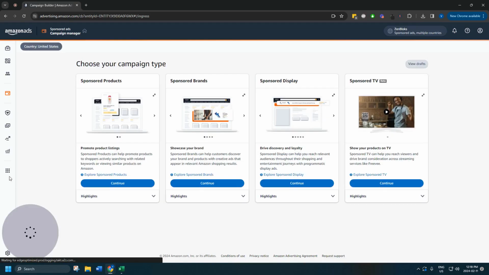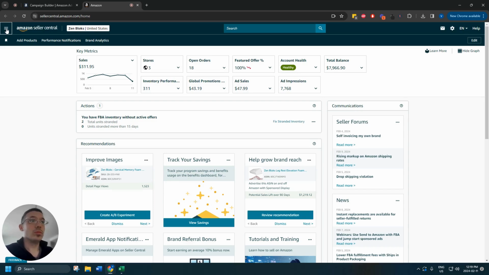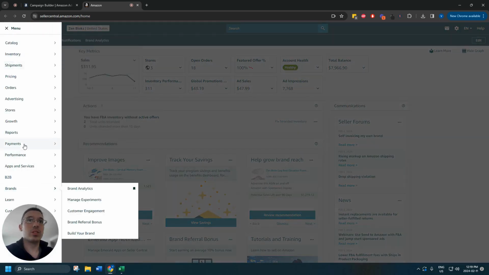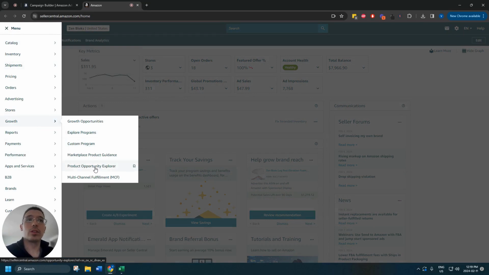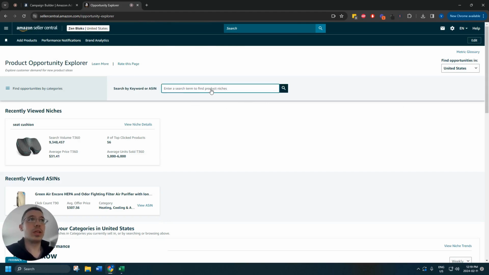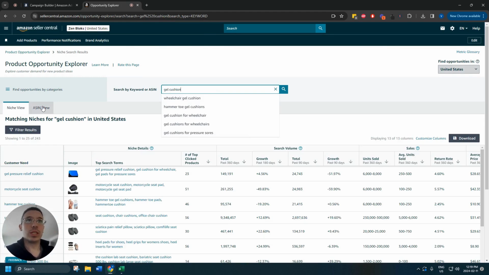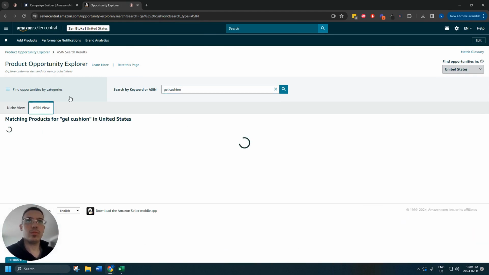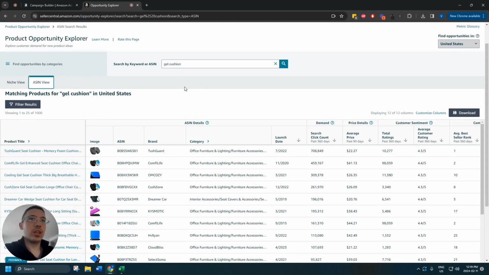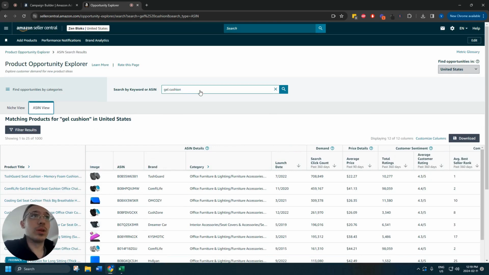So I'm going to do that in just one second. We would go over to Seller Central here. And then we would navigate to Growth, Product Opportunity Explorer. Search by keyword or ASIN. So if we're doing a gel cushion, we can do gel cushion. Go from niche view to ASIN view. And now here you've got a bunch of ASINs that are selling and appearing for gel cushion.